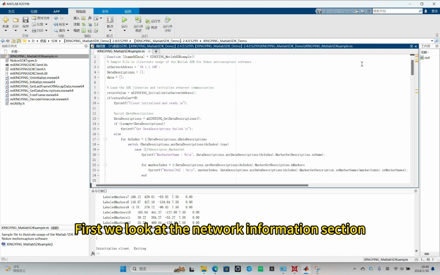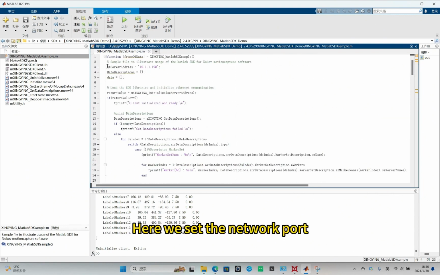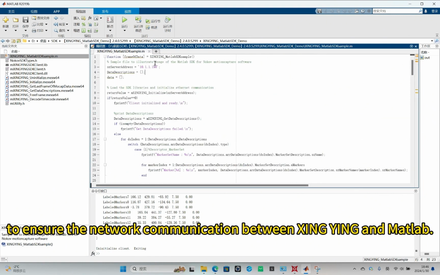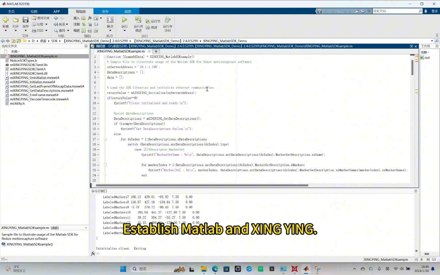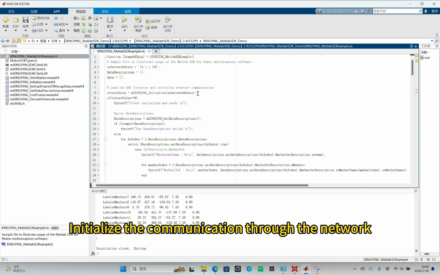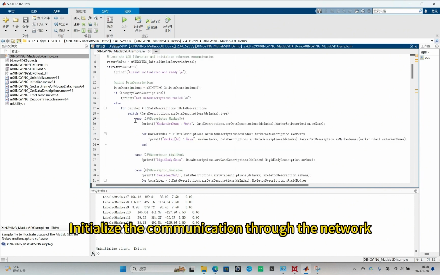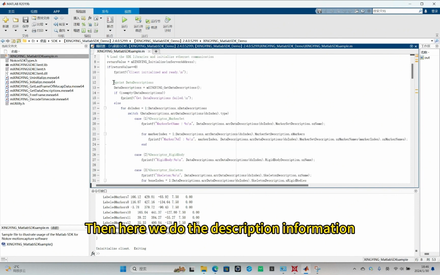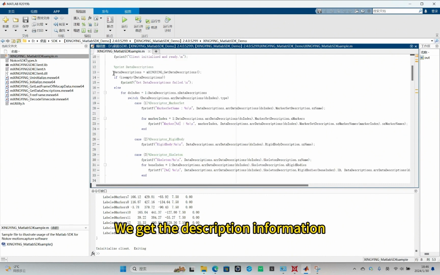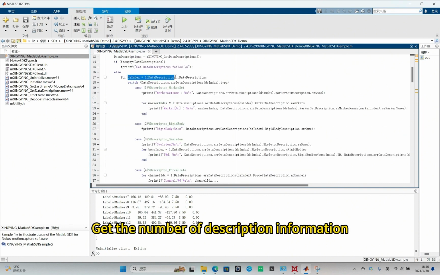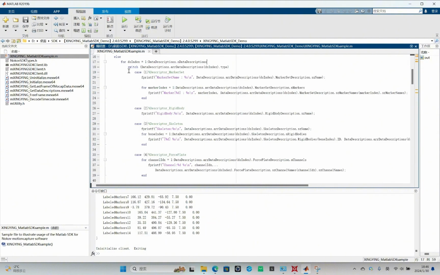First, we look at the network information block. Here, we set the network port to ensure communication between XINGYING and Matlab. We establish Matlab within XINGYING and initialize the network communication. Next, we handle the description information. We retrieve the description information and obtain the count of description entries.